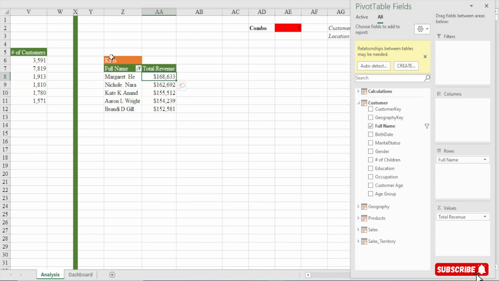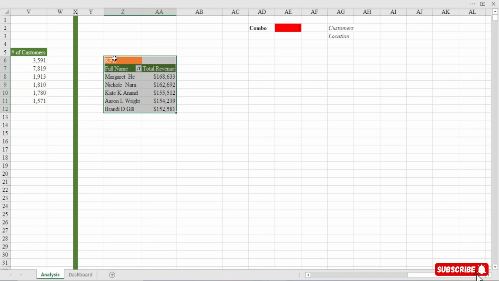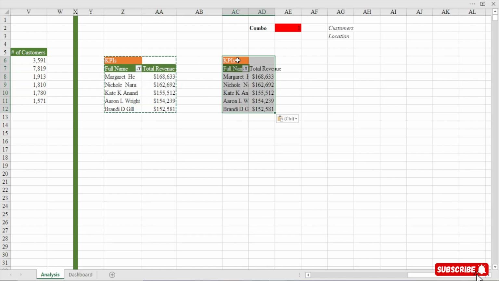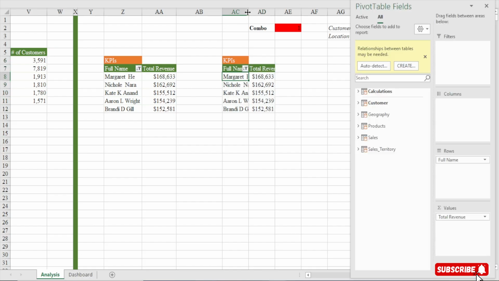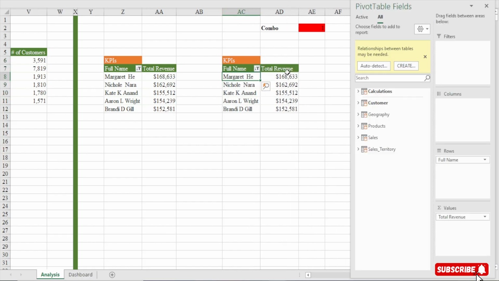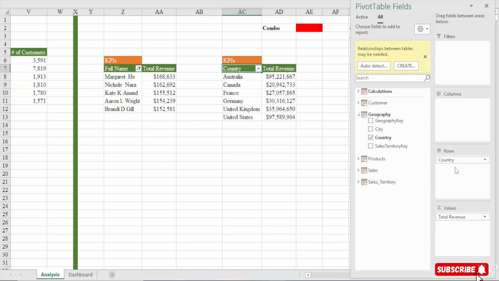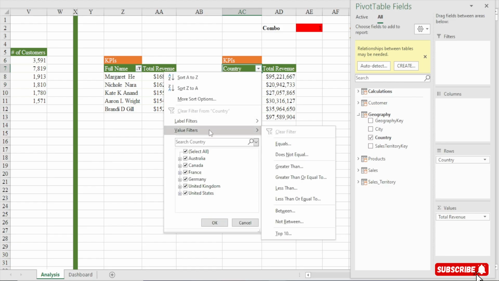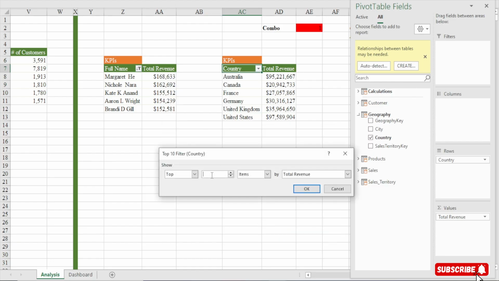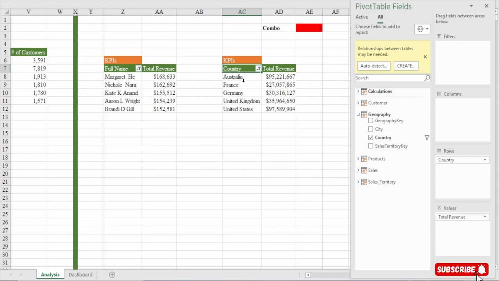Perfect. Now we are going to do the same thing. Control A, Control C to copy. Then when you come here, you paste it here, right? Now watch here. Here I'm going to get rid of the full name, and I'm going to bring in the country. Do you see that? Now, for the country too, I can show the top 5. So I'm going to click on the drop down, value filters, top 10, and then here we go, top 5. Hit OK. So you see that?